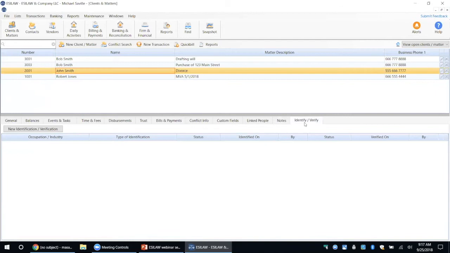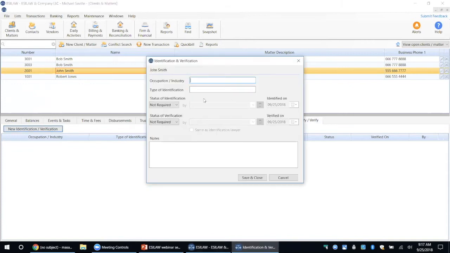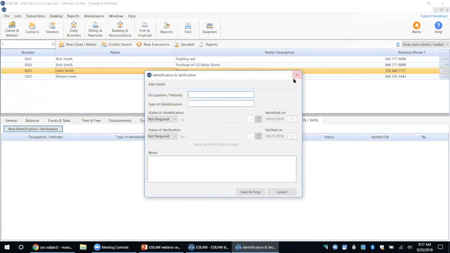We do have an identify verify feature, so that allows you to easily identify and verify clients and keep track of who's identifying, verifying it. A lot of firms tend to handle this process manually, but we do have the functionality in the software to record this.